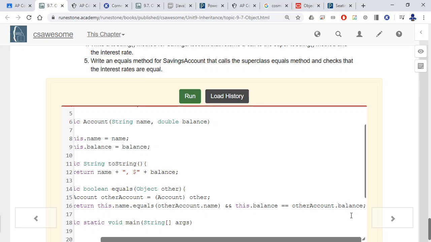So both of those things have to be true for the whole thing to be true. Questions?